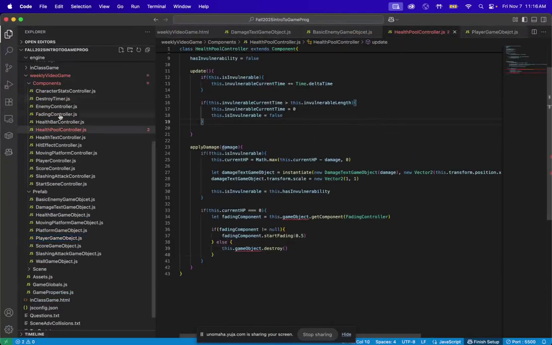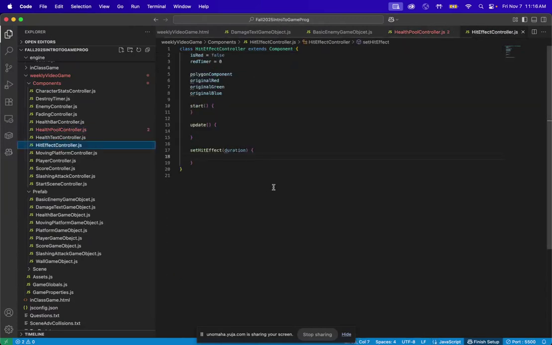Now, let's do this hit effects controller. With this hit effects controller, there are a couple things we could be thinking of doing. For example, a common thing is flashing red. That's why I have that is red variable and that red timer up there. Whenever I hit something, I want it to flash red for a good duration before changing back to its original colors.